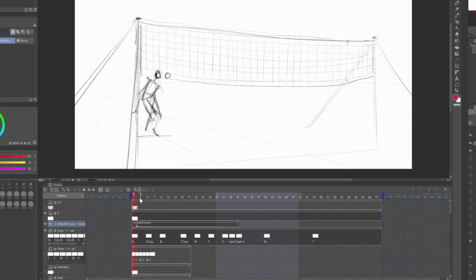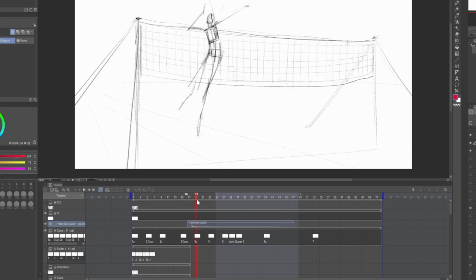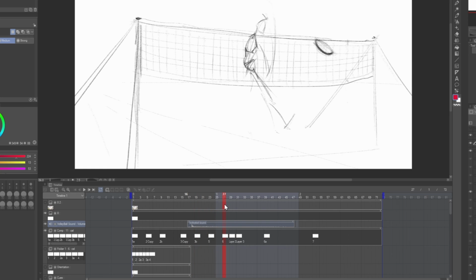And by clicking this top row of frame numbers and dragging, we can scrub the audio. So let's move this over to where the impact actually happens. It's somewhere around here, okay, around frame 6.